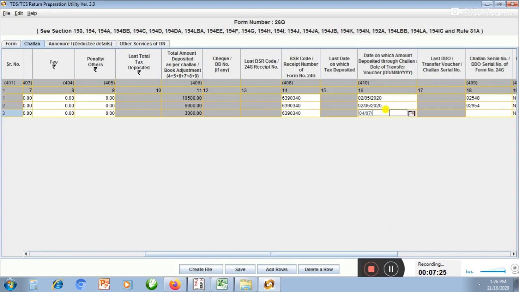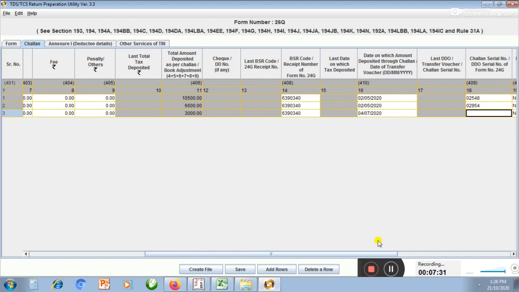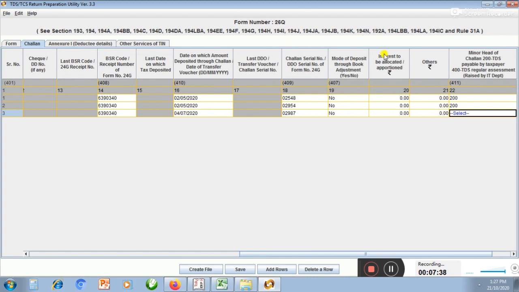04 of July 2020. Okay. Challan serial number is 02987. Okay. Now this is correct. The last one is what? 200. Okay. Now what you do?